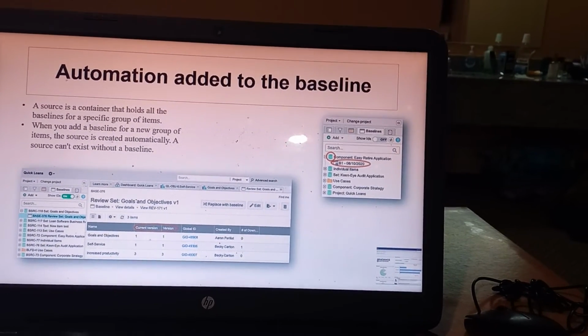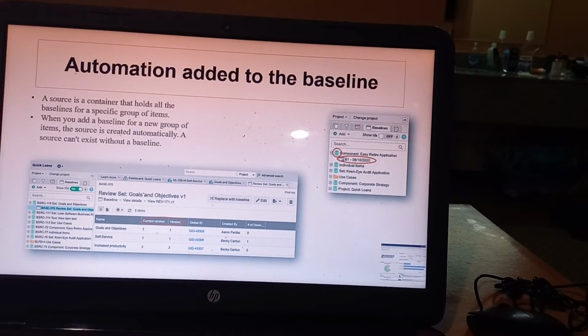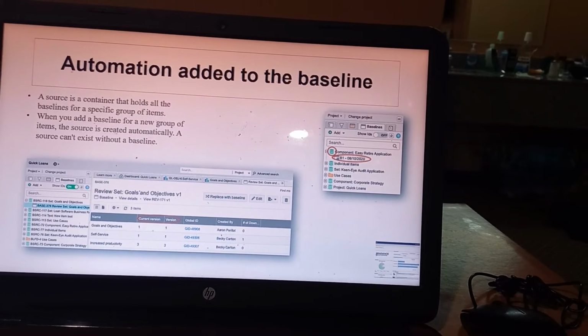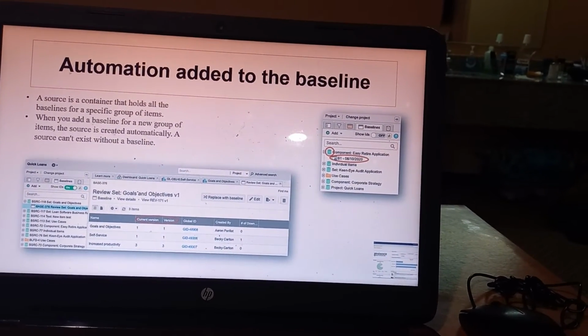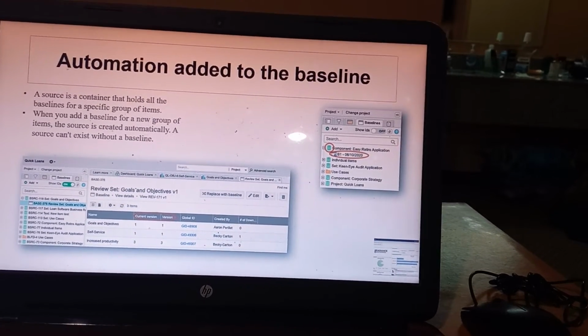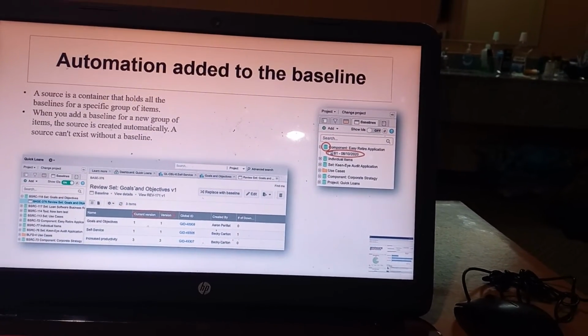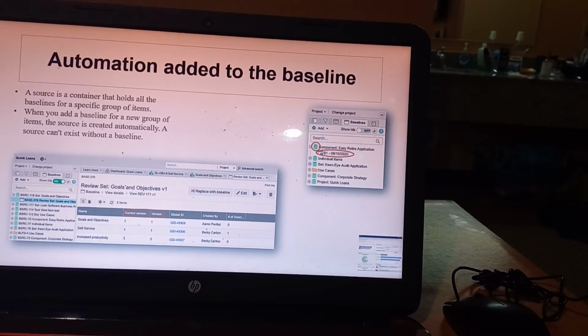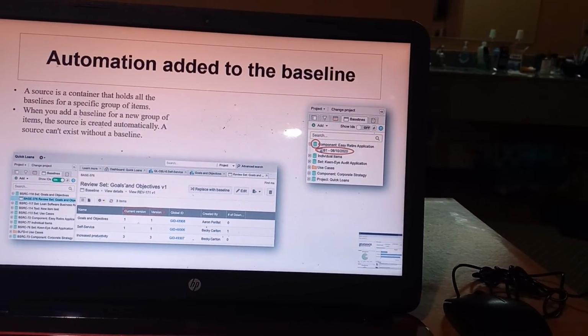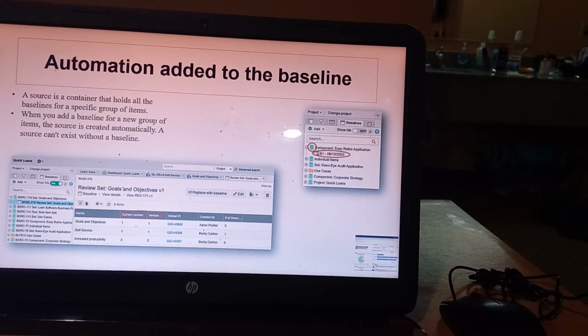A source can't exist without a baseline, but you want to set it up in a baseline so you may have global IDs, you may have current versions. You may have several different versions of that. So you want to set that up in a baseline. And this will actually create individual items.